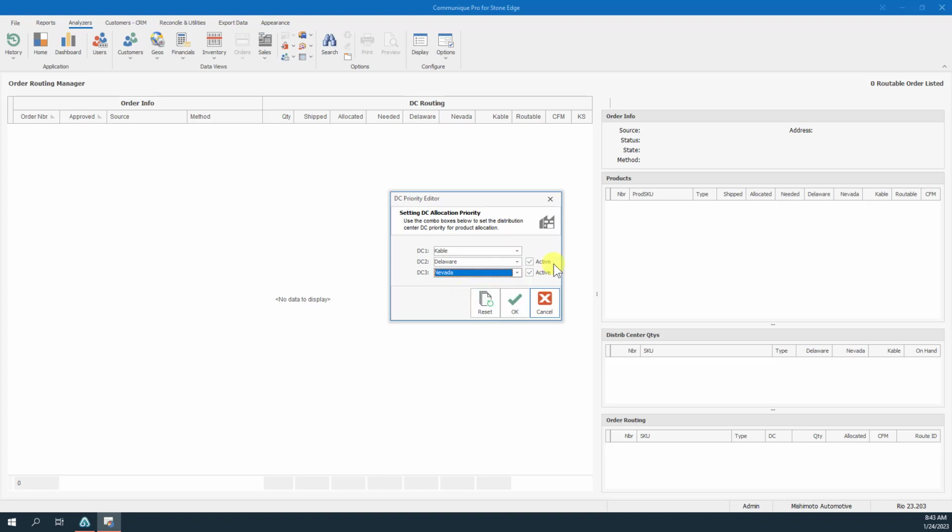Deactivate DC3 and DC2 by untoggling the active options for those DCs. Essentially, you are prioritizing cable for allocation and routing and ignoring the remaining DCs. Since DC 2 and 3 are deactivated, no allocation or routing will occur for those DCs. Click on the OK button to set the DC priority.